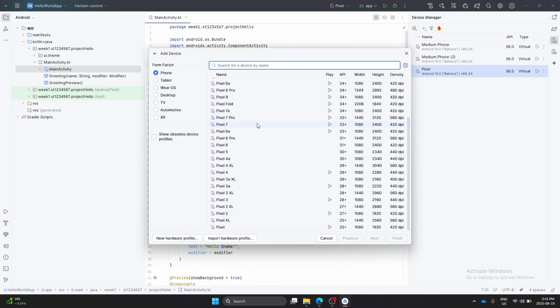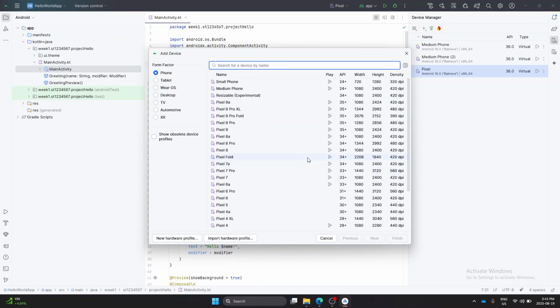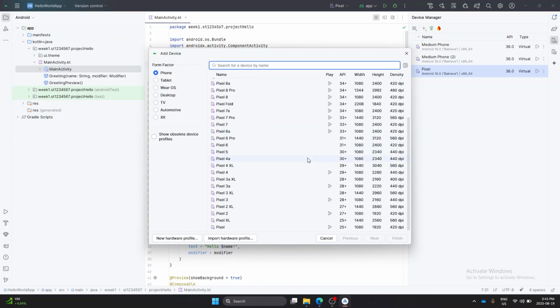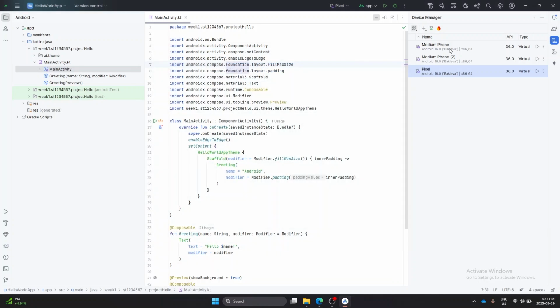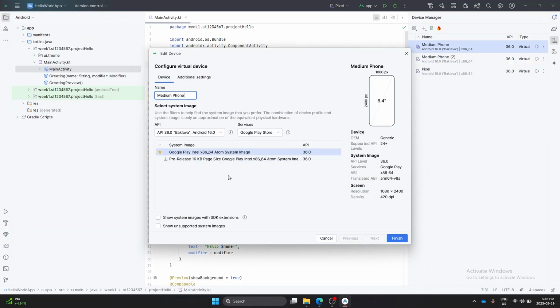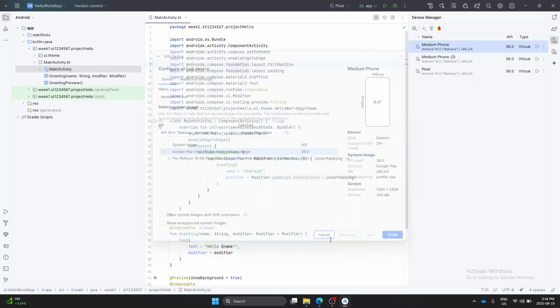A lot of devices here. So please don't select the latest model. Select something that will be manageable for your computer hardware. So in my case, I have a medium phone, which is Android 16. I can show you the configuration. That's pretty much what I have here. Medium phone with system image for API 36.